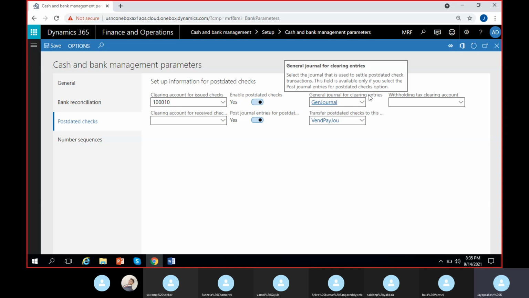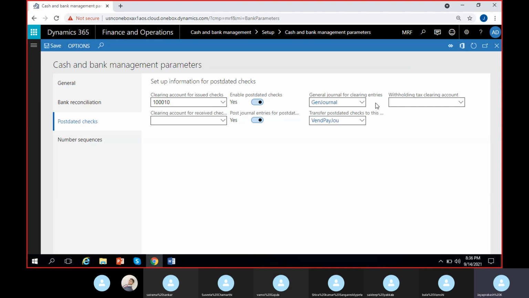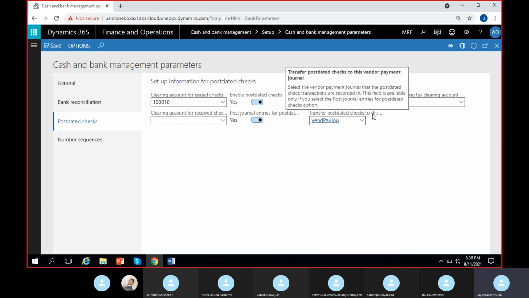Then here we have one journal for clearing entries. We have seen this. We cleared one of the transactions through vendor post dated checks and saw how an automatic transaction is posted for the clearing entry, and the system automatically took this journal from here. Then transfer post dated checks to this vendor payment journal transaction.